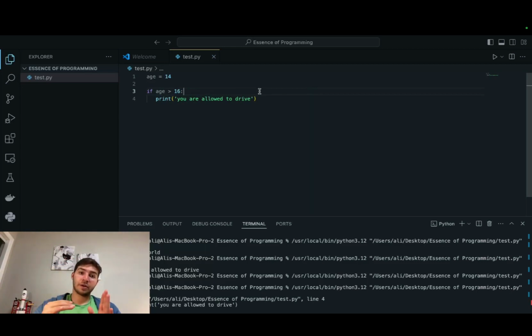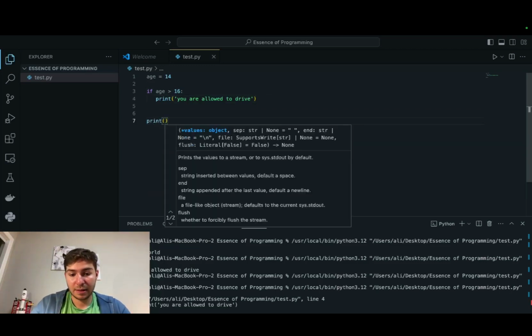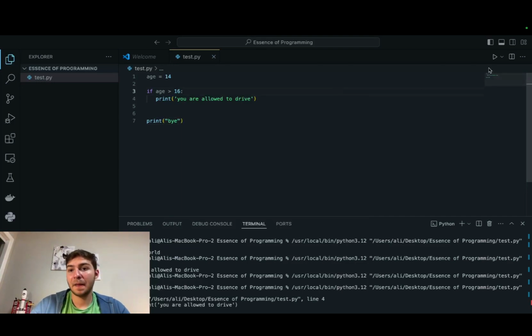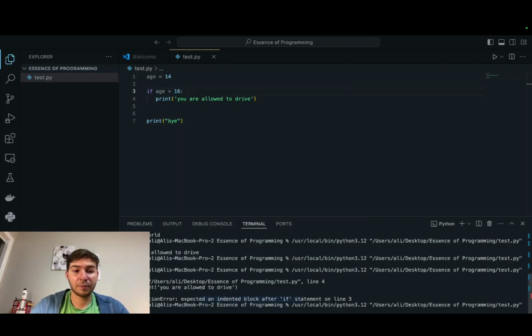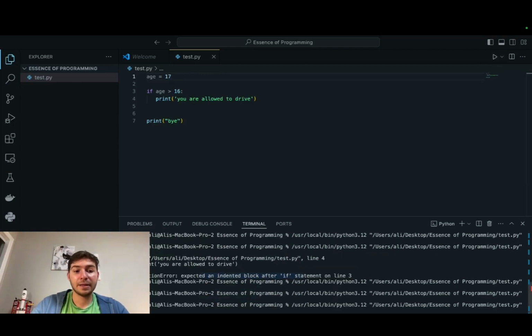And so the flow is different here. If this was true, it jumps into this flow, completes it, and then comes back to the outer flow and completes the rest, basically. So if I write something after, if I say print bye, now if I run it, you see that it only printed bye because age was less than 16. Now if age was 17 and was bigger than 16, and I run it again, you see it says you are allowed to drive and then bye. So it finishes this coding block and then jumps back into the regular flow and then does the rest of the operations.